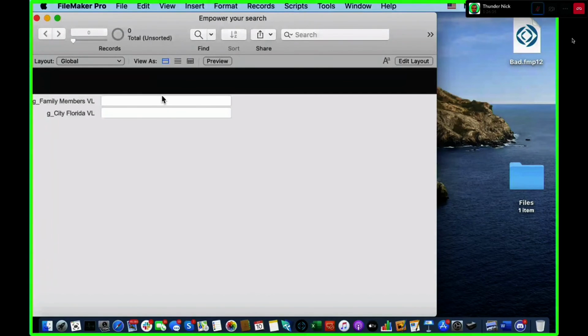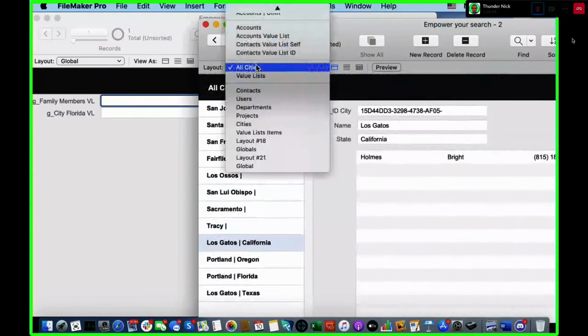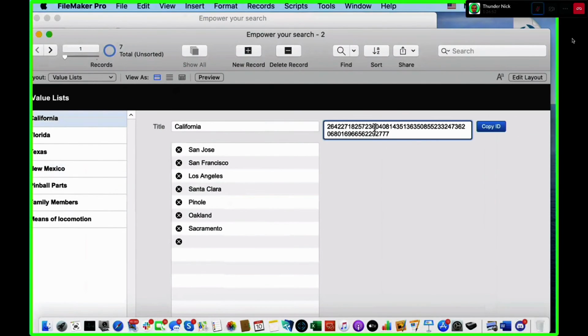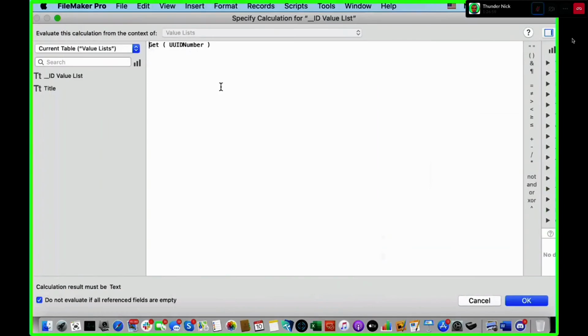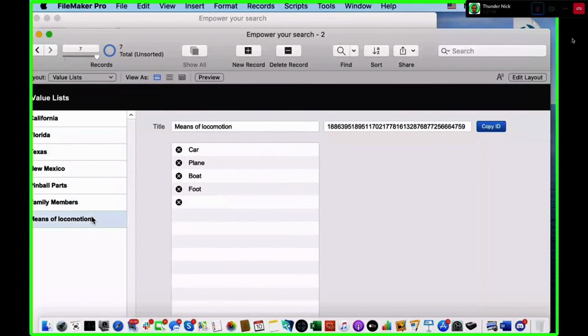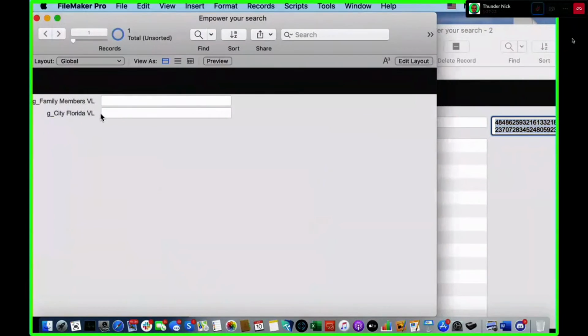So now you say, Nick, okay, but I don't have values here. Yeah, but now here is what I'm going to do. I'm going here in my values. You remember all the values I created in my value list. Here you can see each record I created, a California record, this is the ID of the California record. Because for each record here, I'm saying I want an auto entry with a UUID number. So each record has a different ID. Florida has one, completely different. Texas has one, New Mexico has one, Pinball Part has one, family members has one. So you say, okay, I want family members, so I want the record to that point there. And so you select this, and I even have a copy ID button here. And then I paste the ID inside that global.